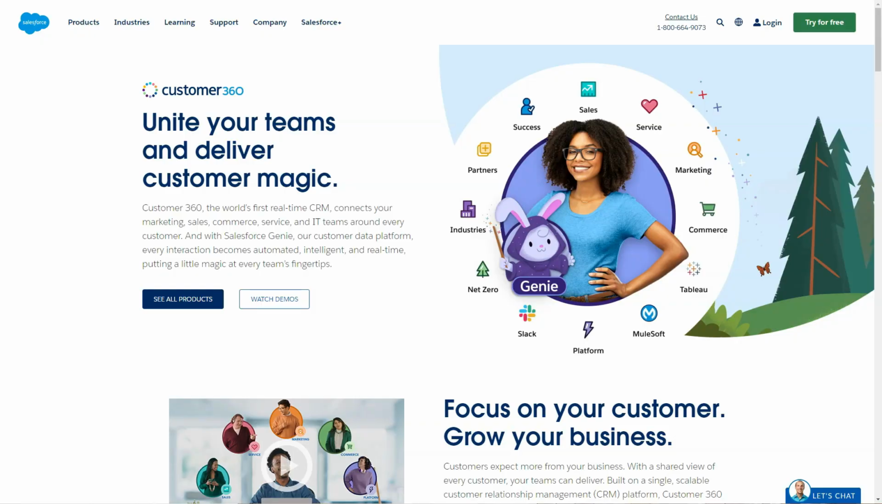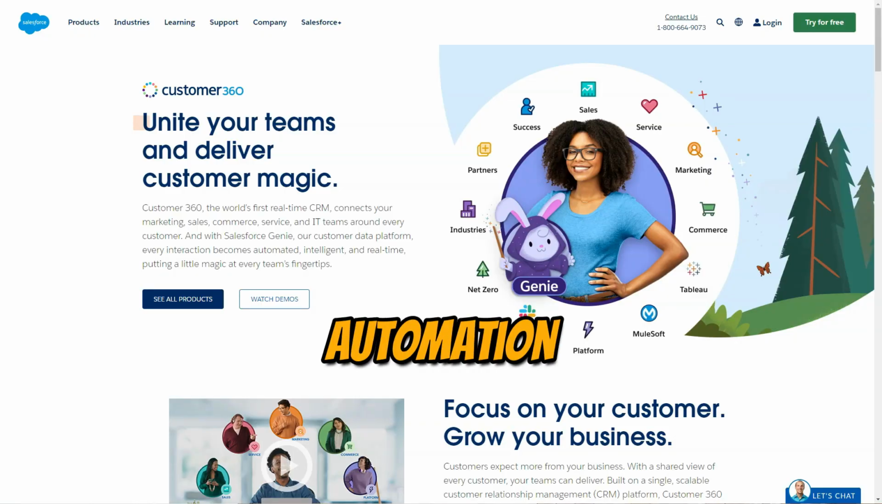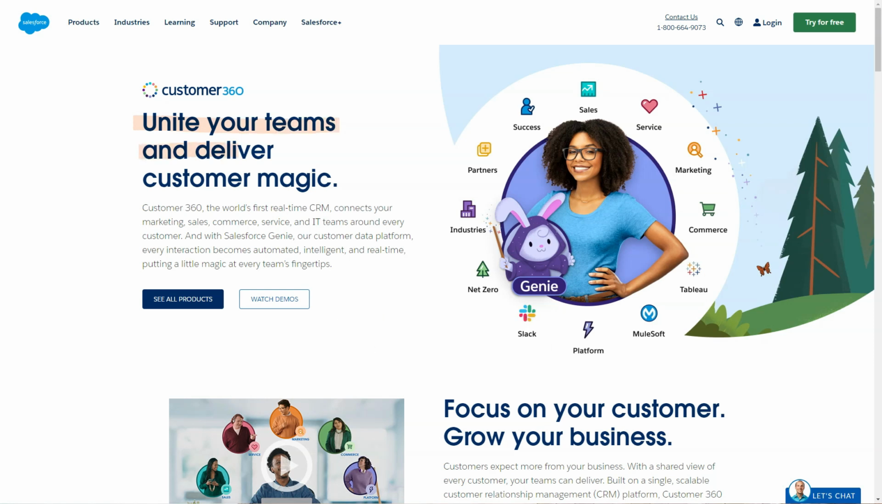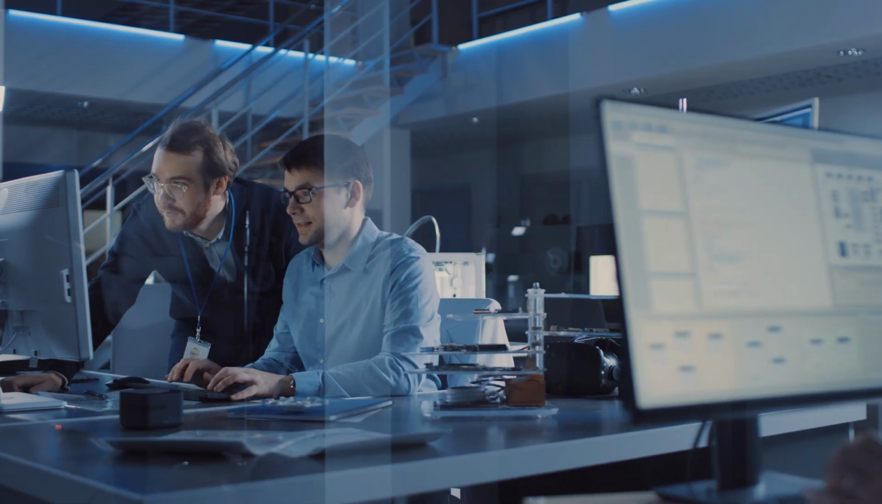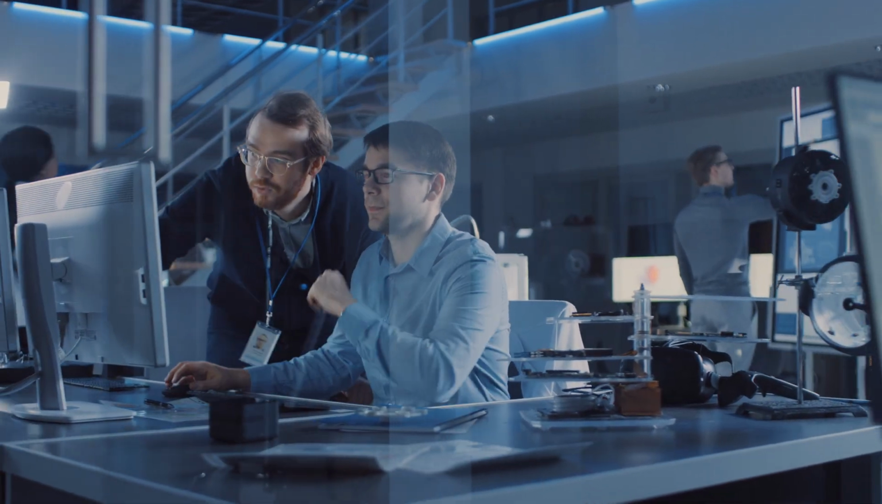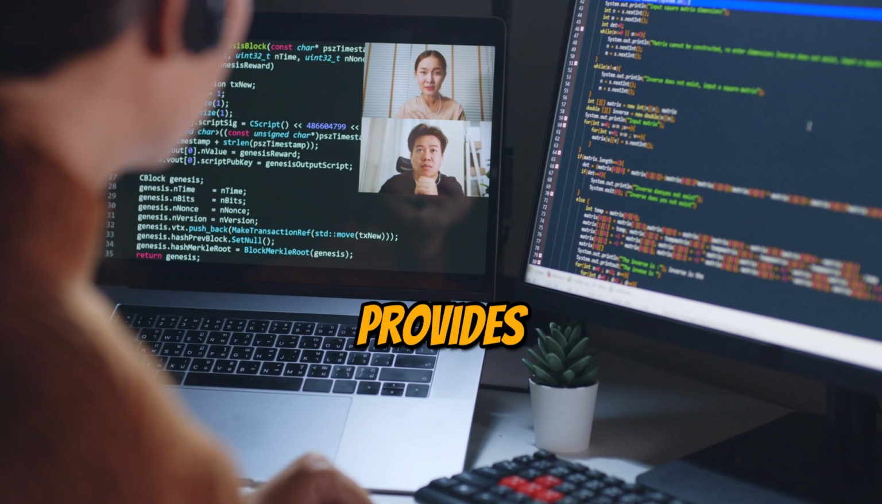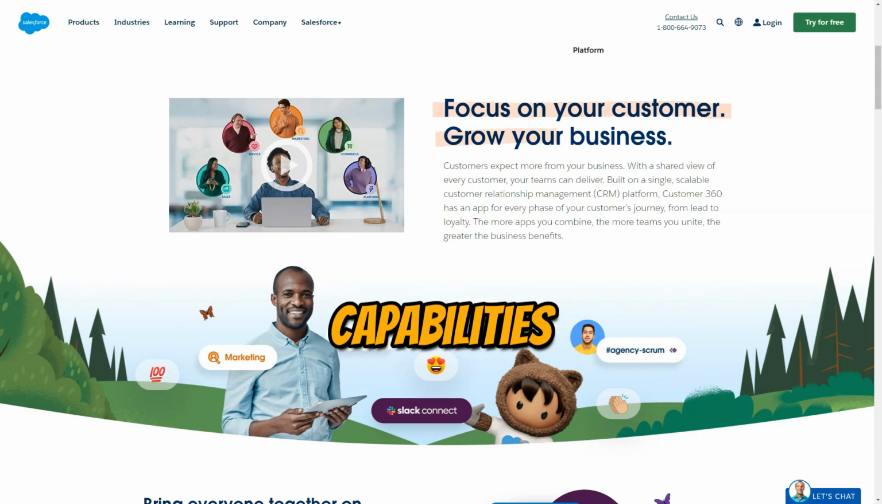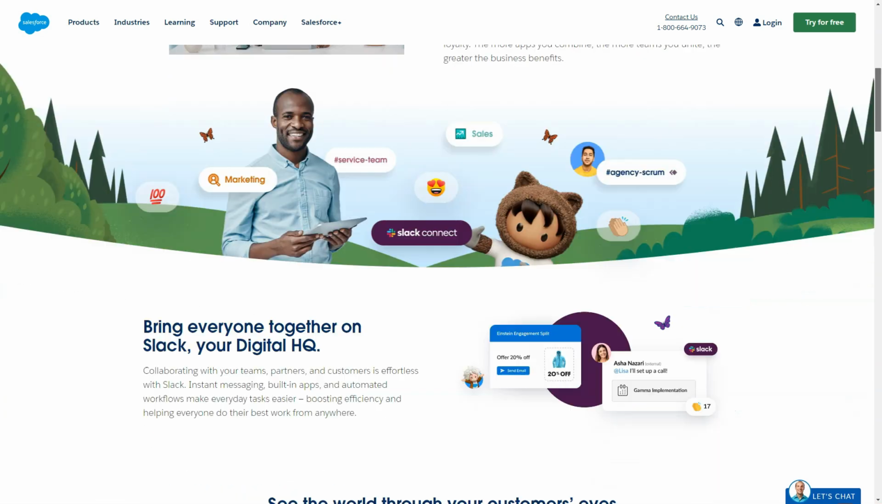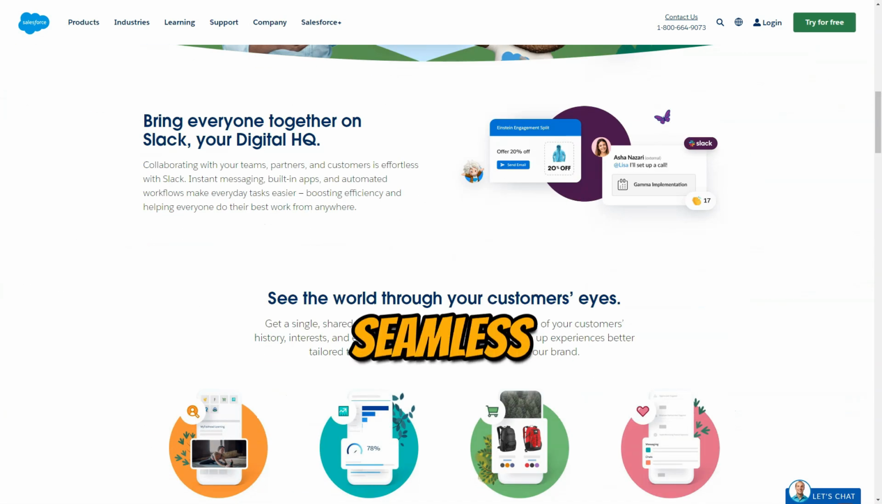A platform for scalable marketing. Salesforce Marketing Cloud is a comprehensive marketing automation platform that helps businesses create, manage, and optimize scalable marketing campaigns across various channels. As part of the Salesforce ecosystem, it provides unparalleled capabilities for data-driven marketing, customer engagement, and seamless integration with other Salesforce products.